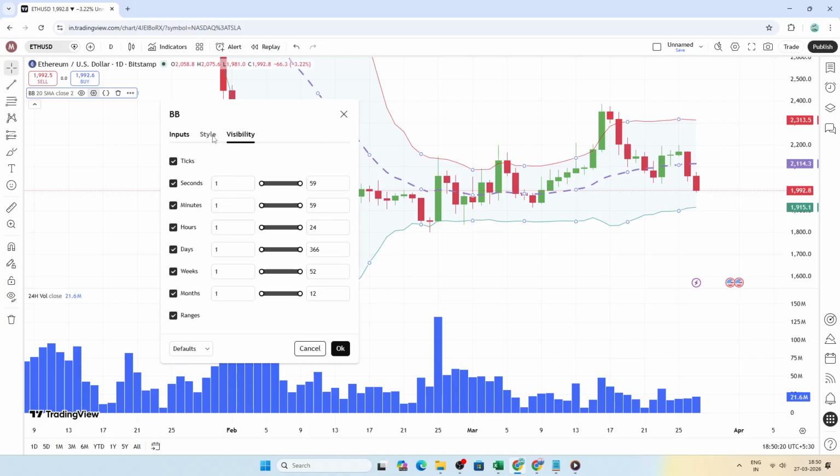Then review visibility. This determines on which timeframes the indicator appears, from minutes to hours to days. Configure it so tools meant for broader trends show up only on higher timeframes, while intraday overlays stay on shorter intervals. With consistent visibility rules, your charts remain clean and purposeful as you switch between timeframes.